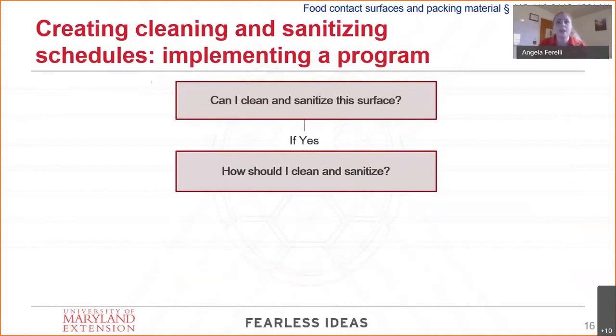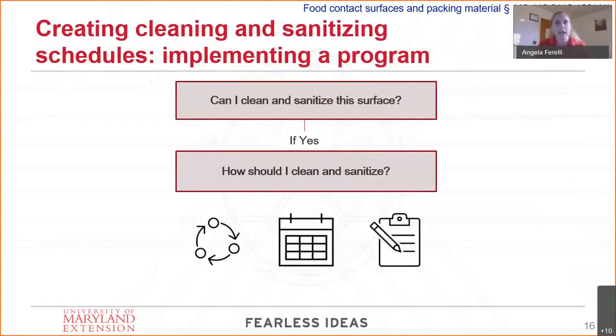So if you do find that the surface that you have is easily cleanable and sanitizable, then the question becomes, what's your approach going to be? What's the method you're going to use for cleaning and sanitizing?